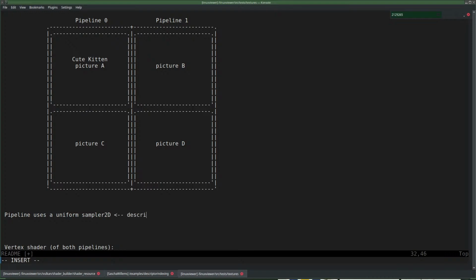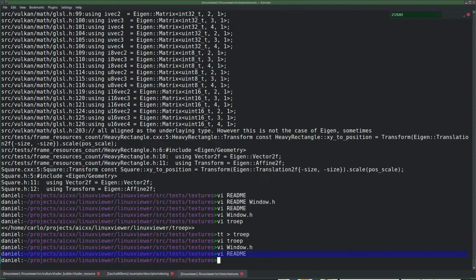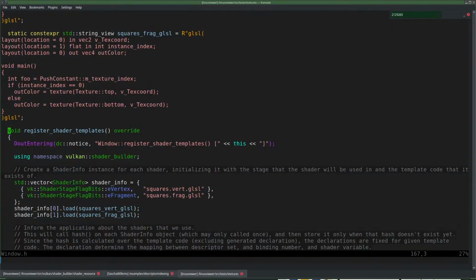So a descriptor that was updated with a combined image sampler. But how does it exactly work? Well, if you look at the Windows code, draw frame.